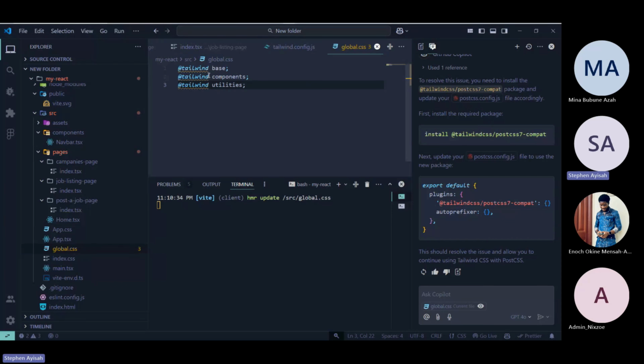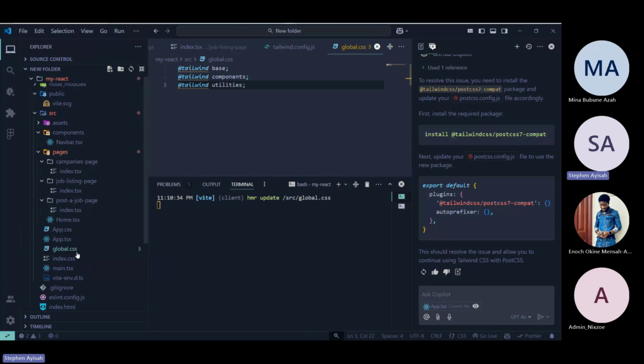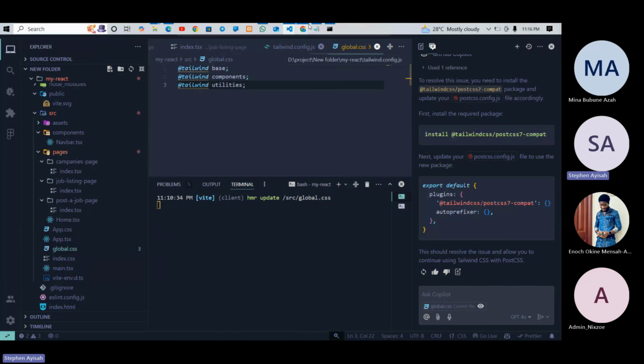I added the Tailwind components and Tailwind utilities, and then I imported it into the main route so that I can use it across all the pages. So this is the main route, and I imported that global CSS. If you want to customize it and use it, you come and do the customization inside the global CSS, and that is what they are showing us on the page here.